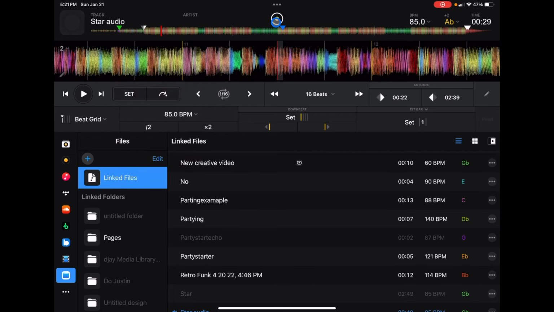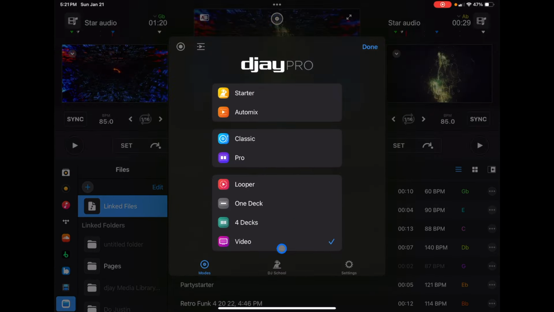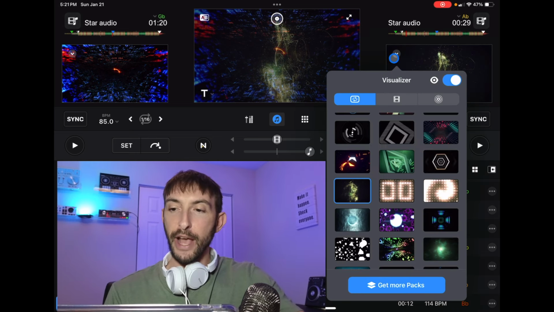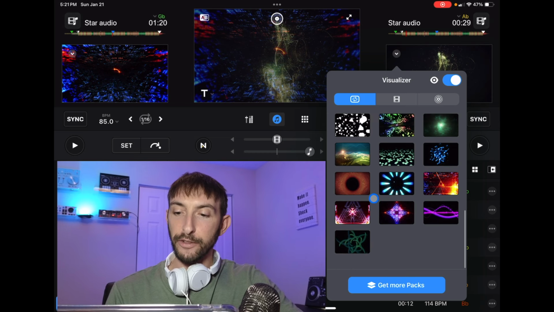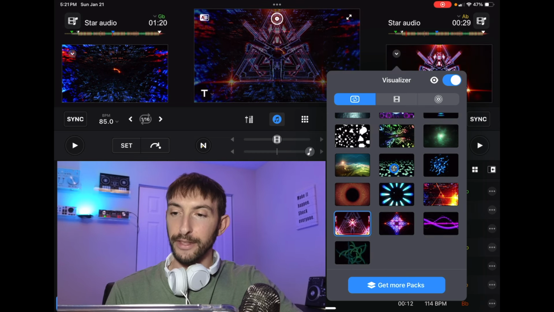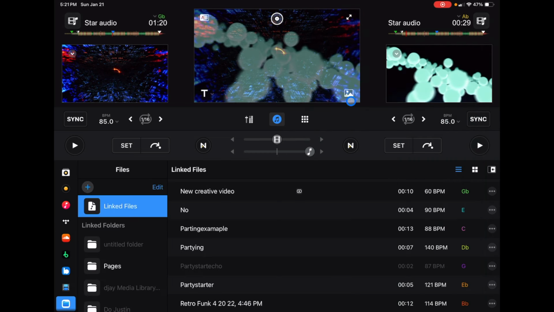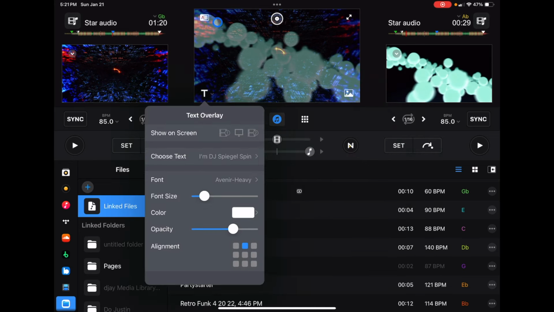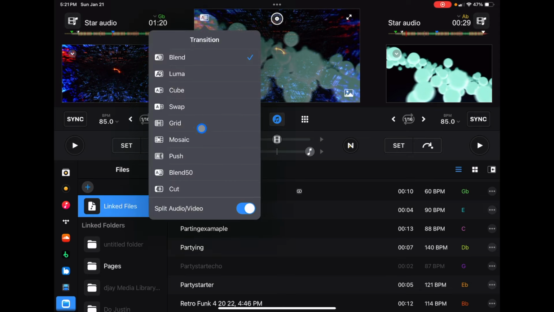Next is going to be in video mode, my favorite part of this app. Now we have this drop-down is going to be able to change our visualizers, whichever visualizer you want. You could change it with this drop-down menu. Over here, we could change the overlay image. We could change the text image, and then we can change the transitions. So this app makes you able to DJ with music videos, which is really cool. So check out this video over here where I show you how to DJ with music videos.